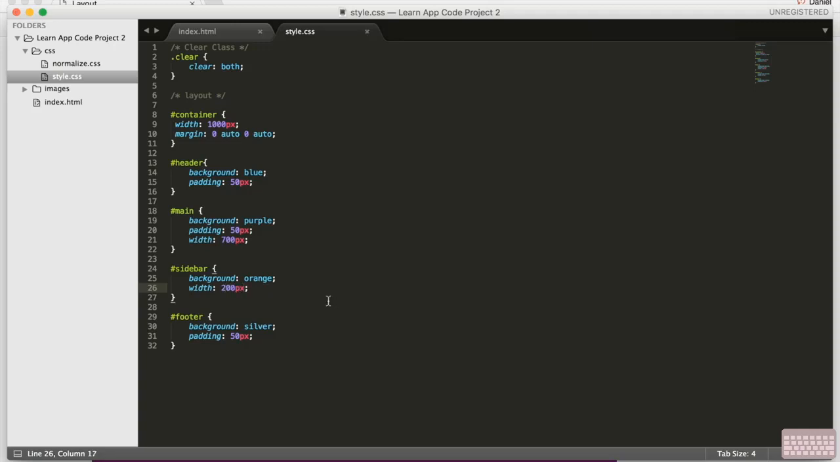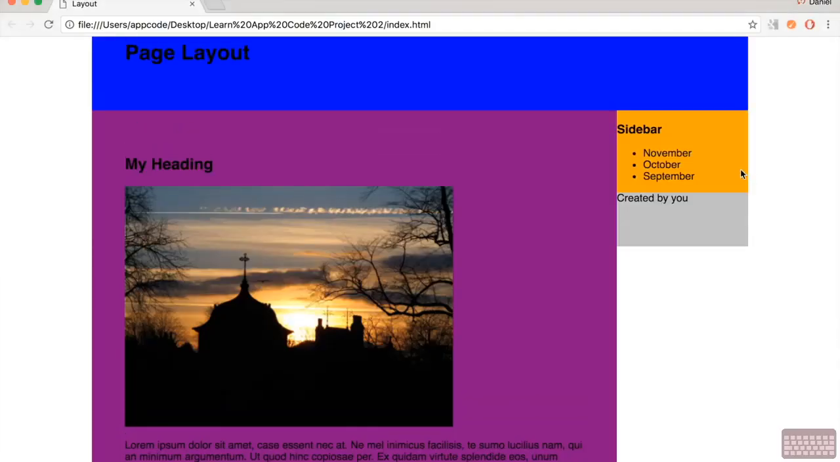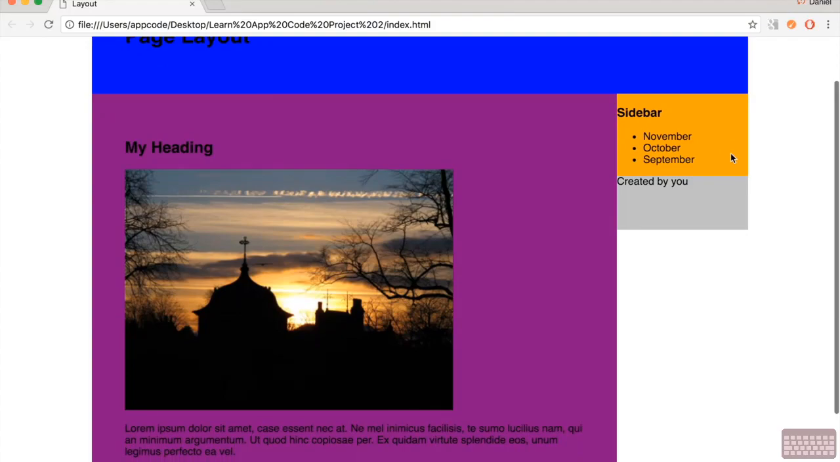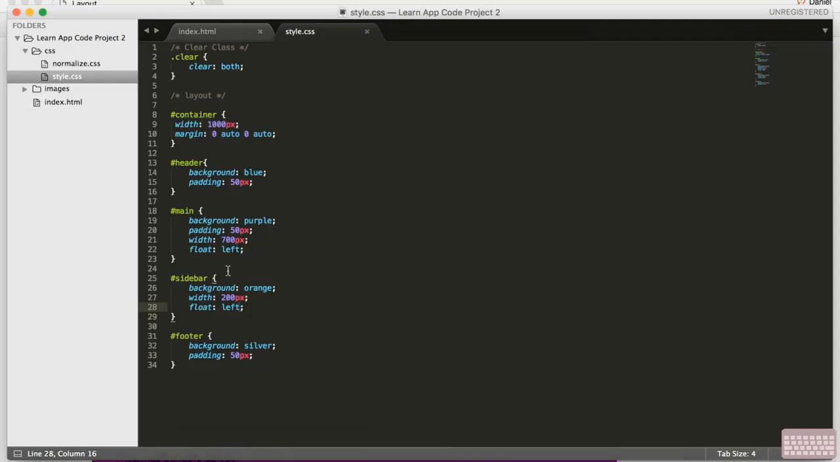Also, let's float our main section and our sidebar to the left. Save style.css, refresh your homepage. Your sidebar and footer has popped up to this right-hand side. We'll fix this in a moment. But you might be wondering why we floated this main div and the sidebar to the left.